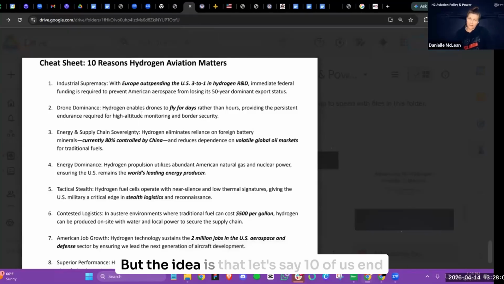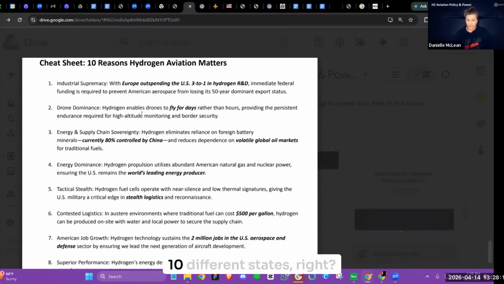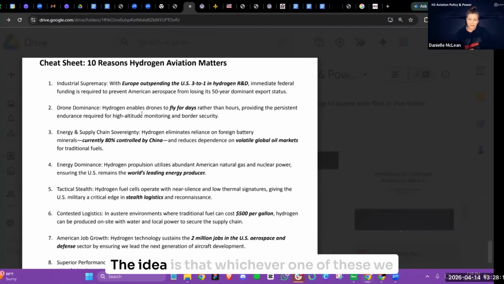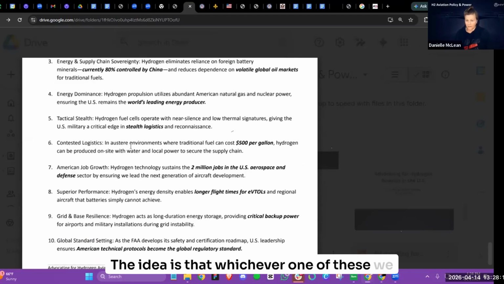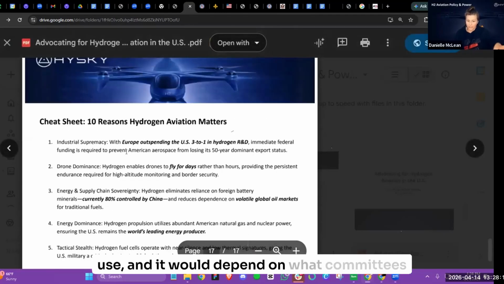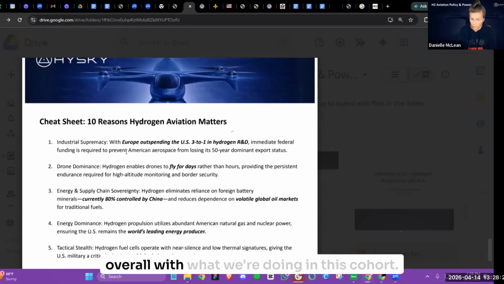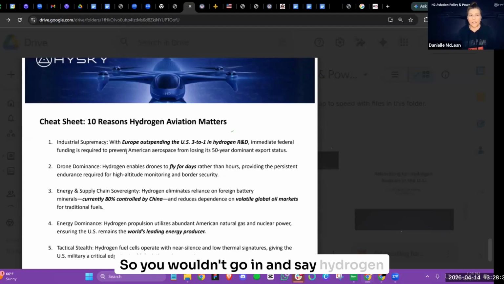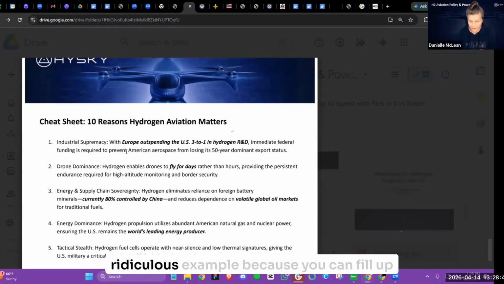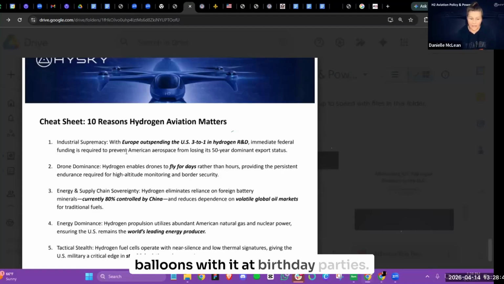But the idea is that let's say 10 of us end up reaching out to 10 different members from 10 different states. Whichever one of these we use would depend on what committees they're on and what they're interested in, overall with what we're doing in this cohort. So you wouldn't go in and say, you need to care about hydrogen aviation, because, I'm trying to think of a really ridiculous example, you can fill up balloons with it at birthday parties.